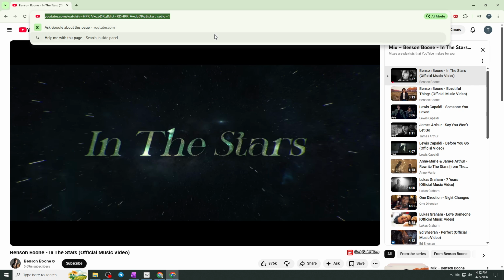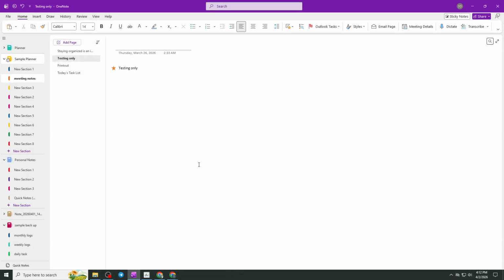Next, open your OneNote application, either on your desktop or mobile device, and navigate to the page where you want the video to appear. Make sure the page is fully loaded before proceeding, as this ensures that any content you add will sync properly across your devices.